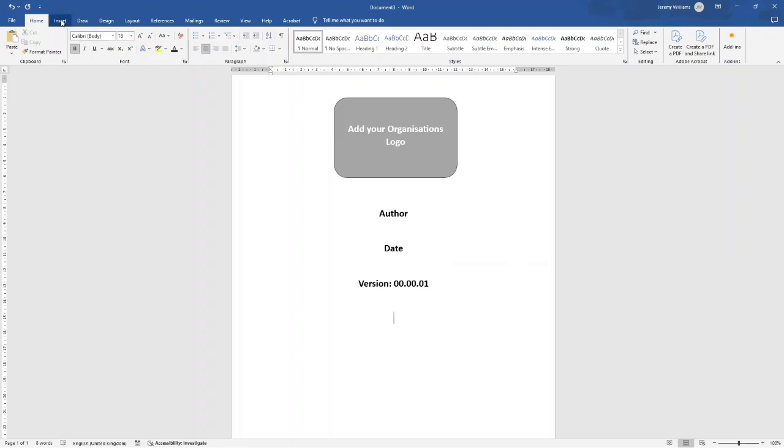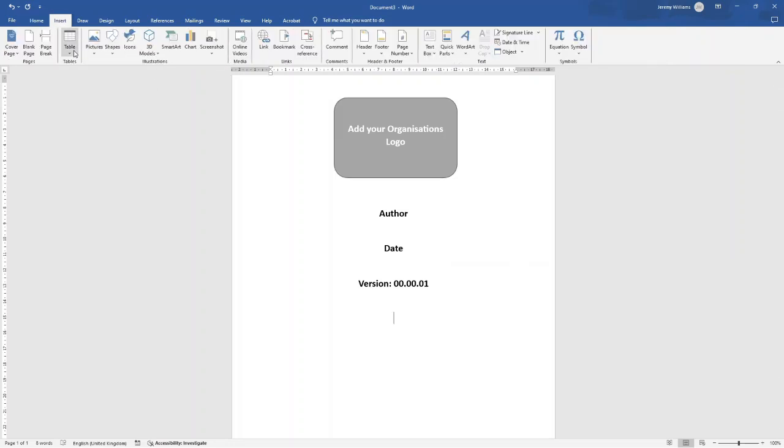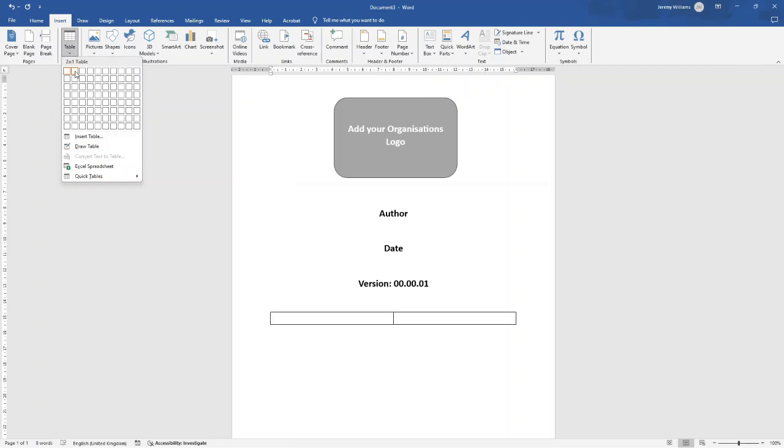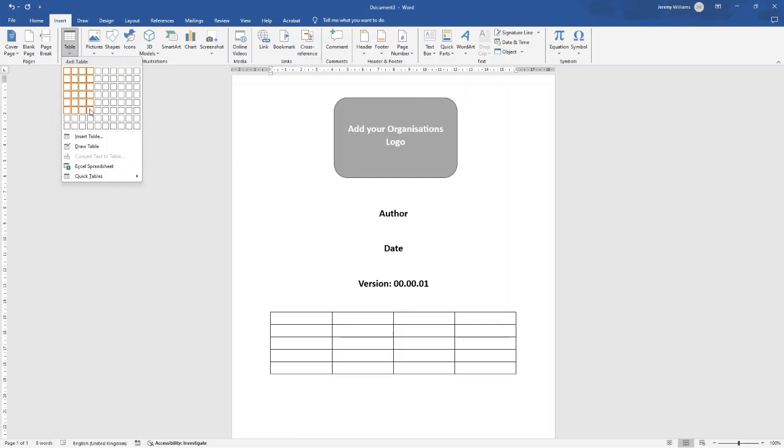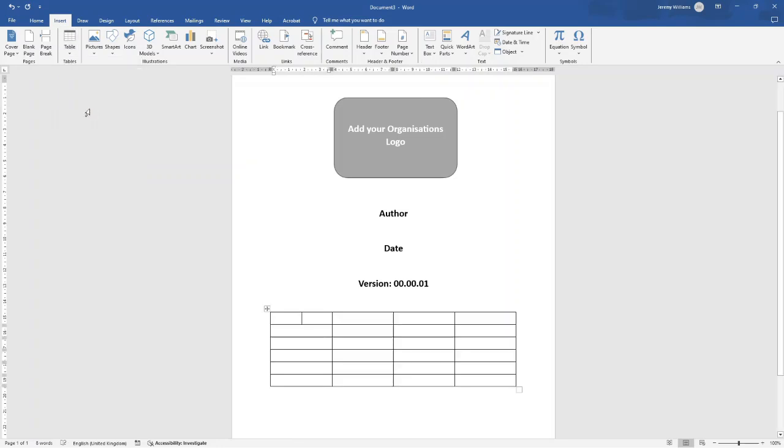So to do this, I'm going to click Insert and click Table. Now, we can always change this as we go on. What I mean by that is we can always insert more rows and columns if we need to. But what I'm going to do is create a 4 by 6 table for now.